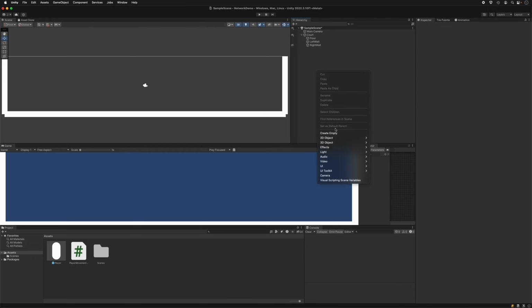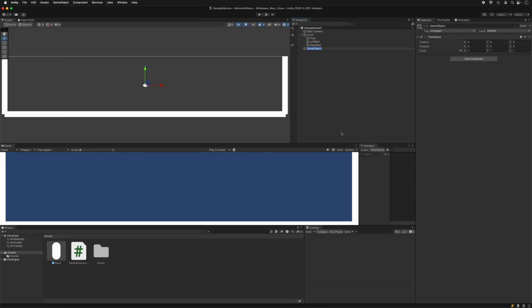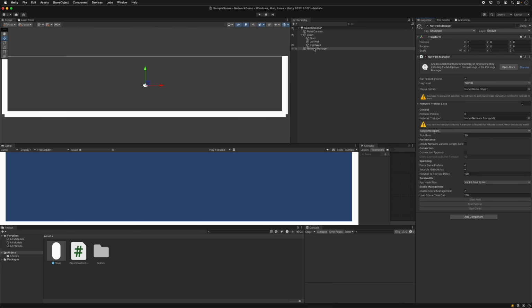So we're going to make an empty object. We'll call it network manager. We want to add a component to the network manager, and we want to add a network manager component. So we have an object in the hierarchy called network manager, and we want to add a network manager component to it. There's a couple properties that we do need to set over here in the inspector.